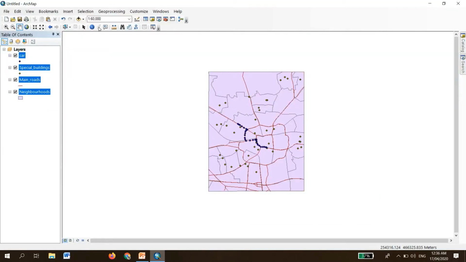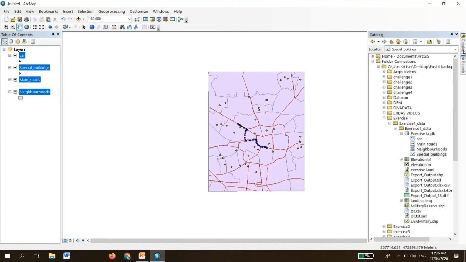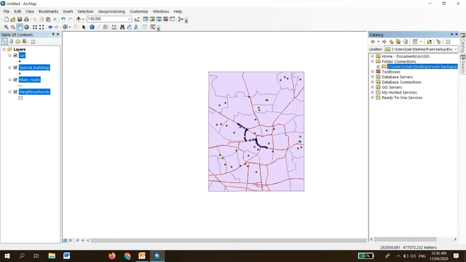So let's go. This is the catalog window. Mostly it's on your right hand side. When you double click it, it can be docked at the right hand side, and there it is. If it doesn't appear on your side, then you can come to this place and double click on it. It will appear. So let's double click on it, and then the folder.